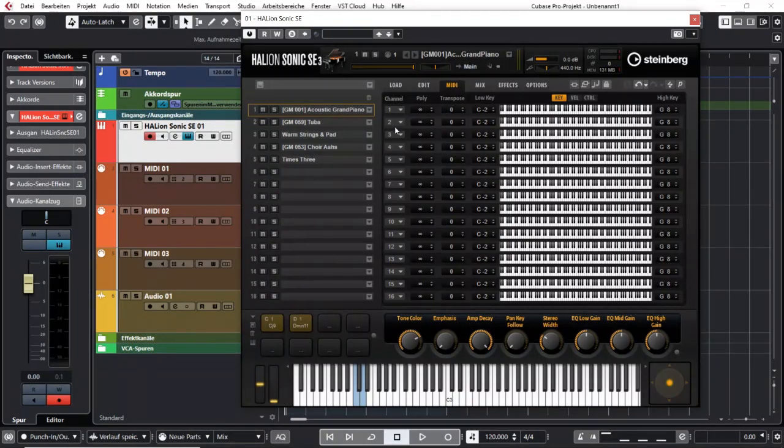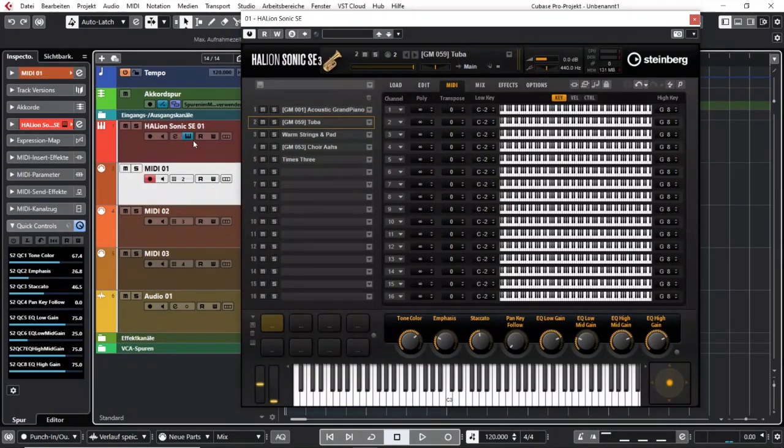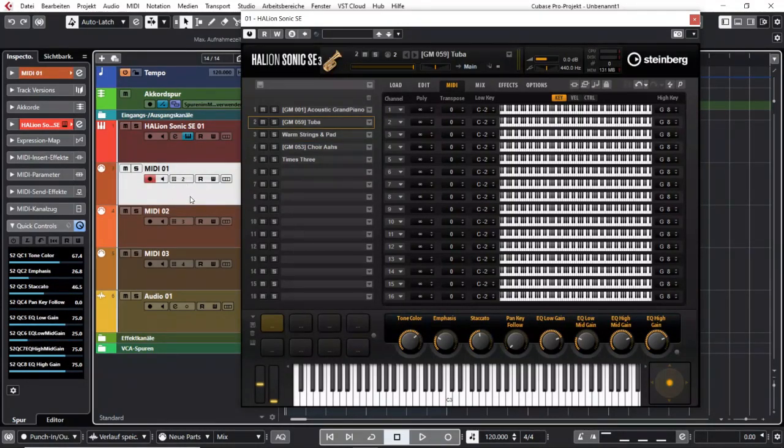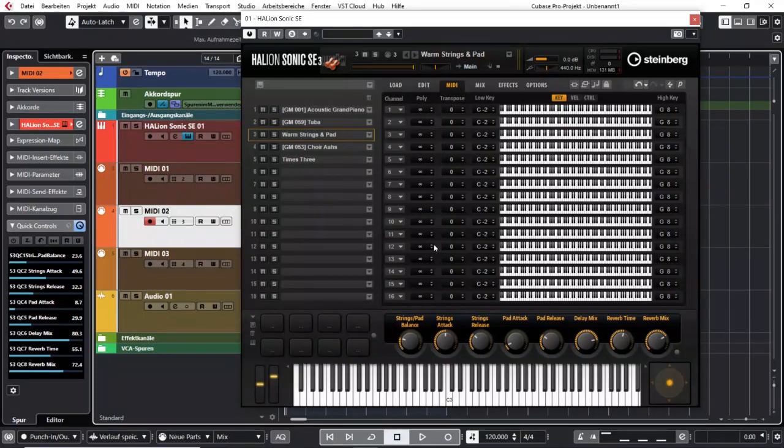For example, what I have done is I loaded up some instruments, and right now on this track I have my piano, and on this I have a tuba sound, and here again I have some strings mixed with a pad, and I have a choir and different stuff. So right now it goes like this. If I select that track, then I can hear my tuba, and if I select that, I can hear my strings, and that might be the perfect solution.